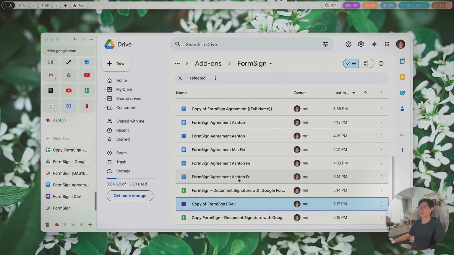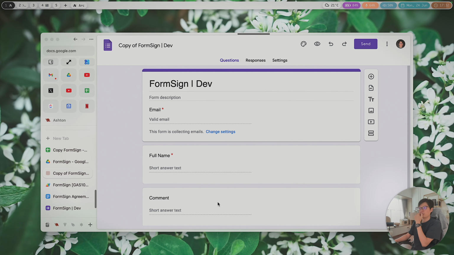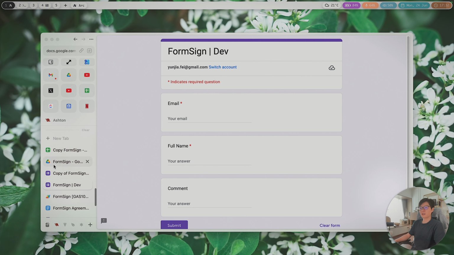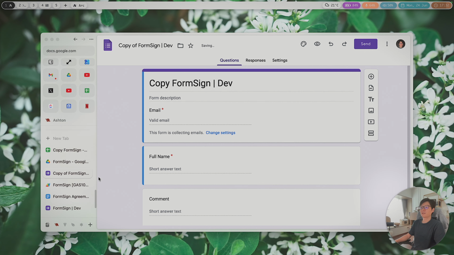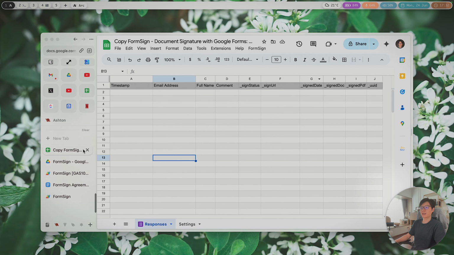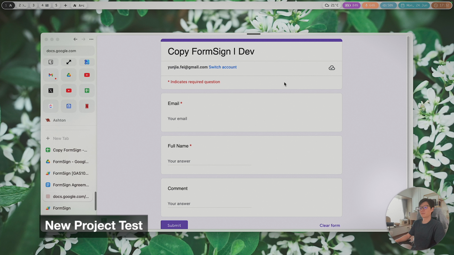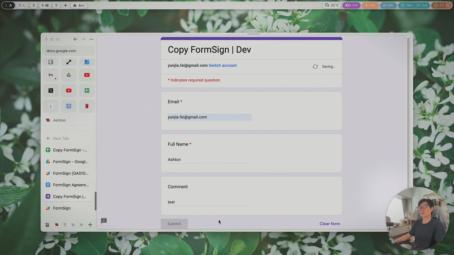Let me confirm this. Let me open this copy. I'm not sure if this is a copy or not. I think it should be the copy because this is confusing, so let me just rename this. Okay, let me do it again, just to make sure we are submitting the correct form. Live form, copy, and put my name here, and test, submit.